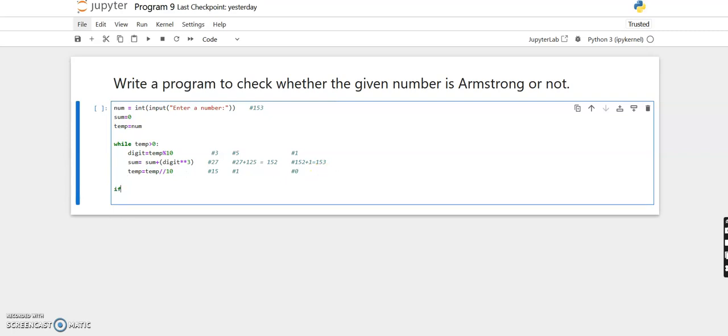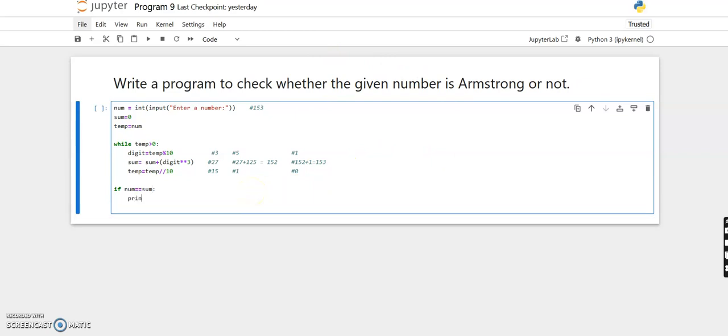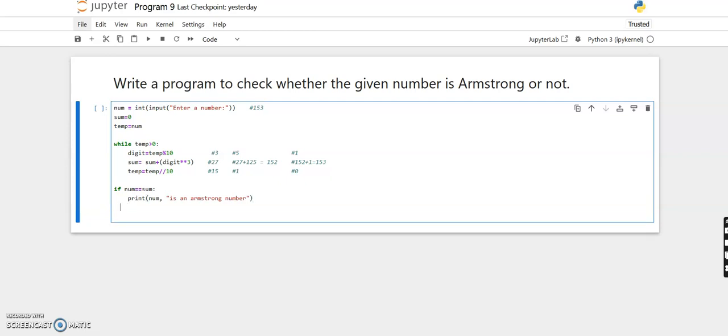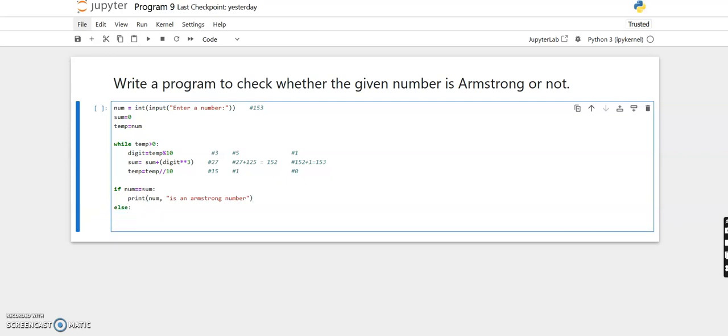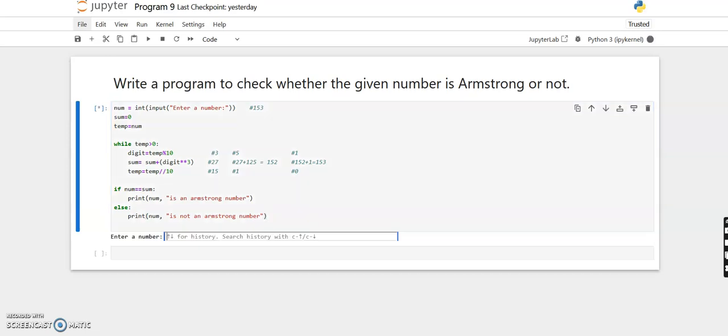Here we are going to check if num is equal to sum. If both are the same, then print "is an Armstrong number", else print "is not an Armstrong number". Let's try to execute this.